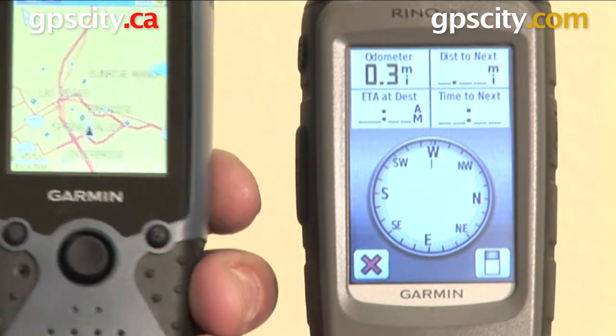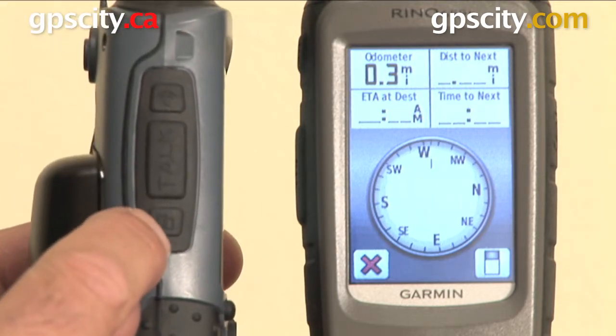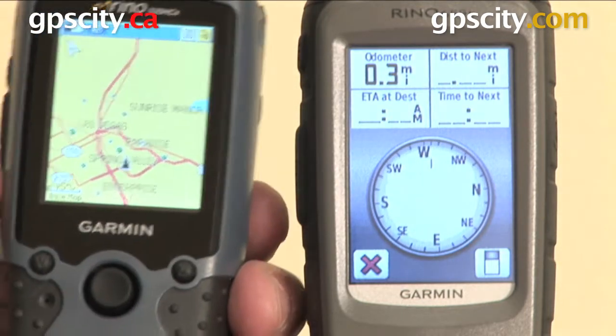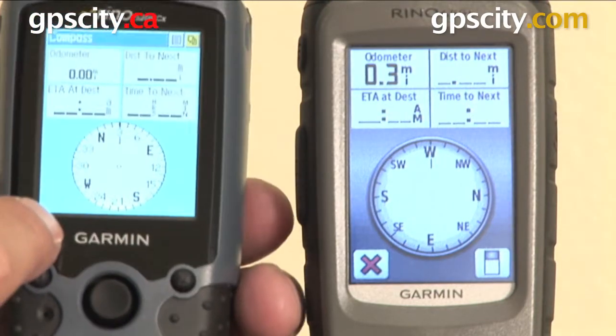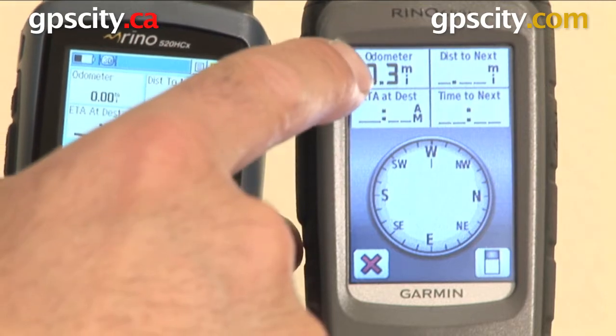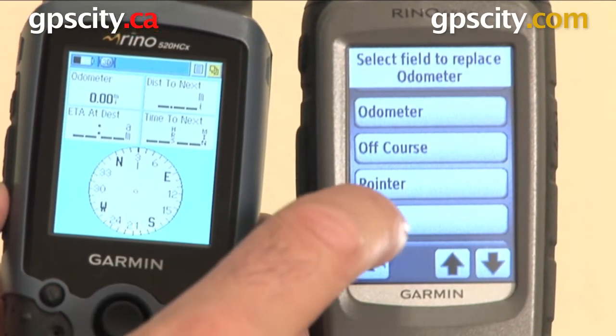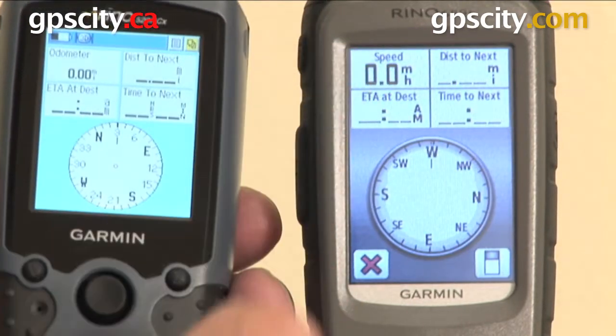Compass. On the Garmin Rino 500 series, there's a button on the side here, which is the page button. So I'm going to hit that once, and it too takes me to the compass page. So now, I want to change this top cell here from odometer to speed. So let's click it on the 600 series. There's speed, select it, and now it's changed.